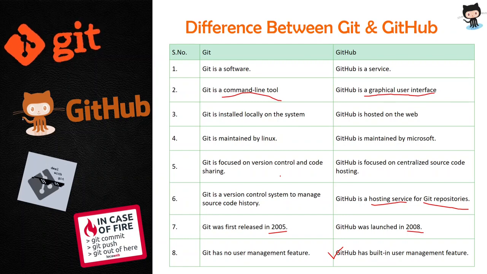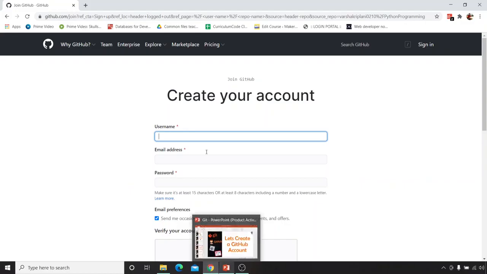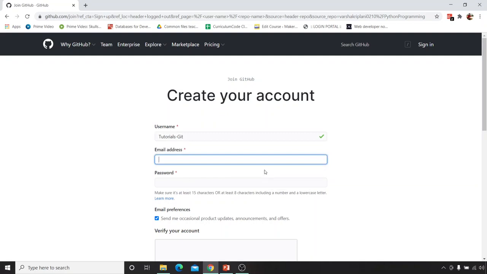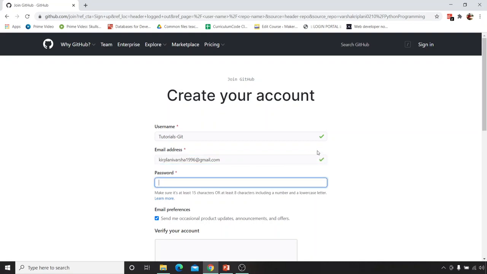Now, let's go to the installation part. Let's create a GitHub account. So now, let's create the GitHub account. This is the GitHub official page where you can create your account. So first we need to write our username. So I'm going to write tutorials-git, and here it says tutorials-git is available. Now you need to enter any of your email ID. So here I'm entering my email ID and also the password.